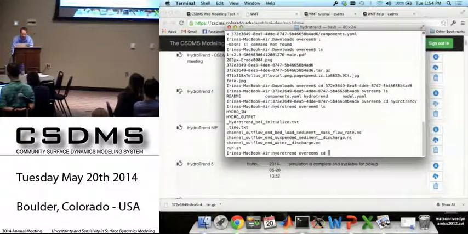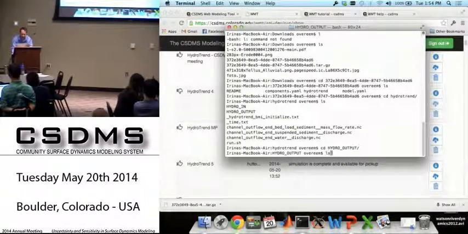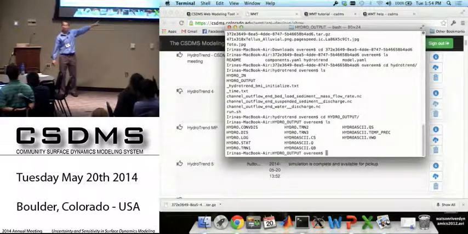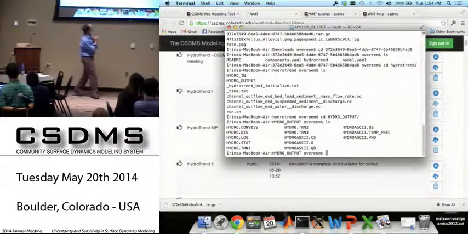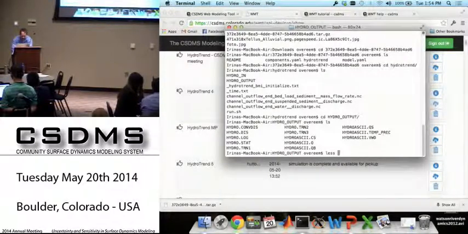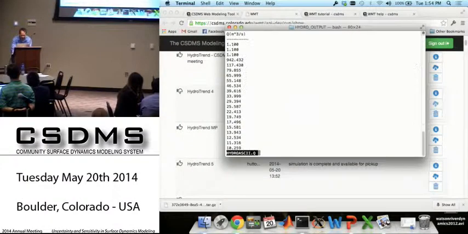If I go to the output, right, so what are all these files? You can get information on this from the model help page from WMT. You can go to the system's website to find out about this, which is what I did when I made the tutorial. So for example, I know that hydroASCII.q is the discharge at the river mouth. All right, so there's the output from the model.